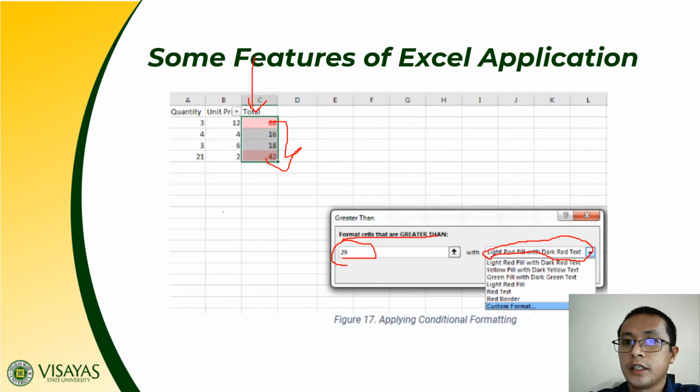So this is how we do conditional formatting. Select the column first, and then go to the Home tab, and then select the Styles group, and then choose conditional formatting. Then you can explore the different options for you to use on your conditional formatting.